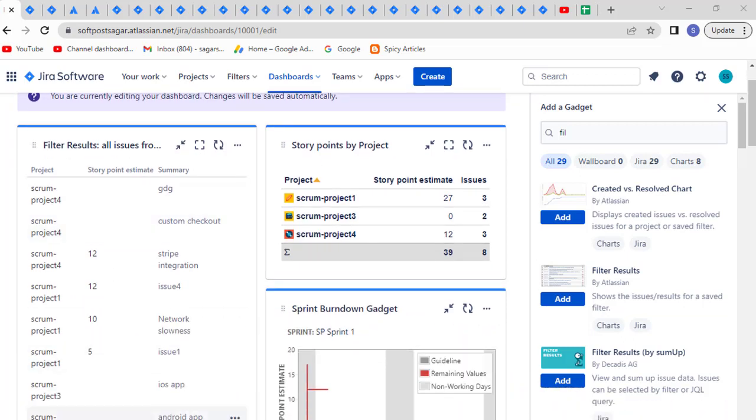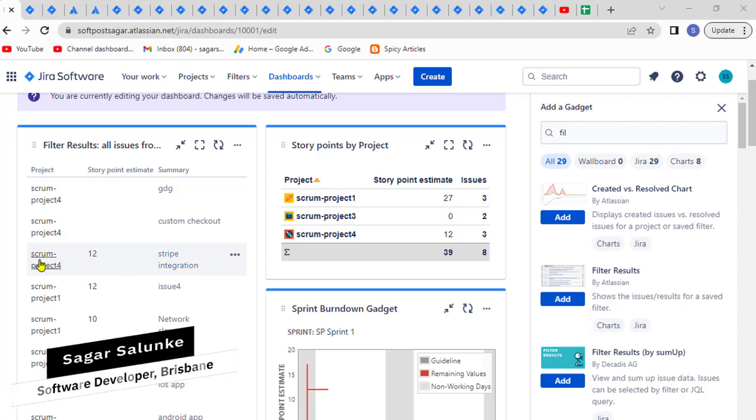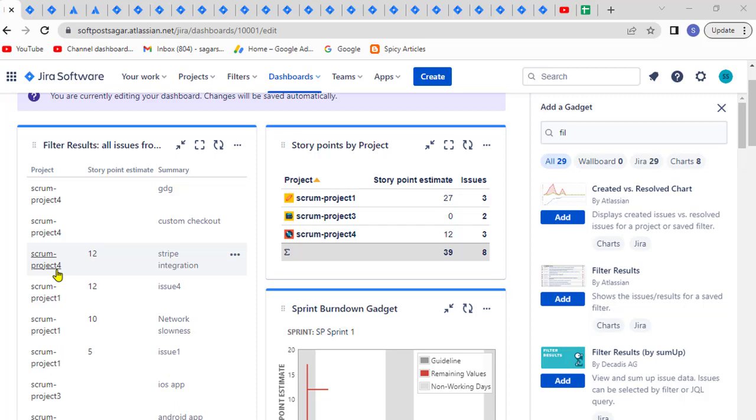For example, on the left hand side in this gadget, I am showing the project, then the story point, and then the summary of the issue. So for example, this particular issue, Stripe integration, has a story point estimate of 12 and it belongs to Scrum project 4. Similarly, this particular issue belongs to Scrum project 1 and the story point estimate is 12. So this is very simple to show.